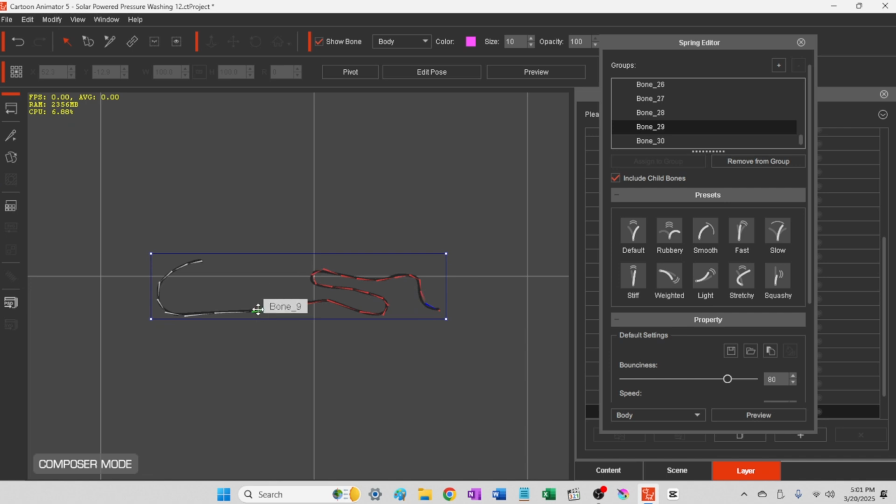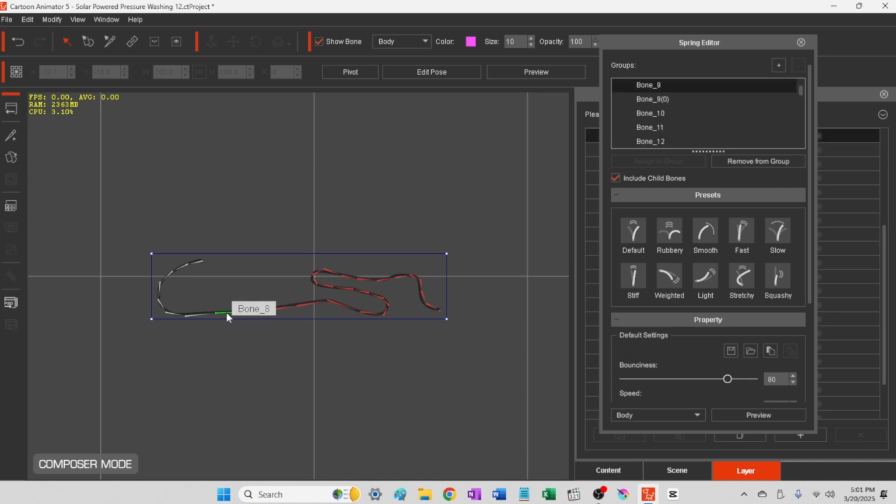Okay, these bones seem to be there, and bone 8 is allowing me to assign to group. Okay, so the red bones, you can see it says remove from group, and the white bones, it says that I can assign them to the group. Okay, so that's what happened. It came disconnected, but assigned to group, and then just keep going.